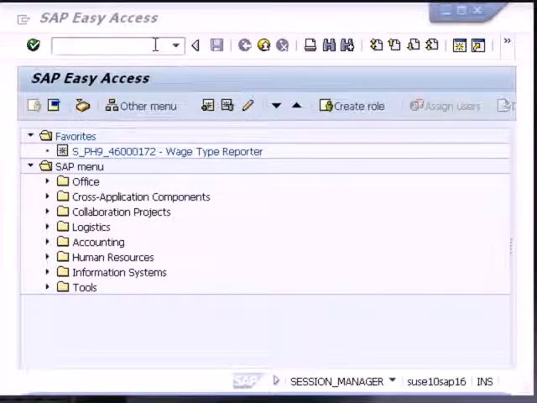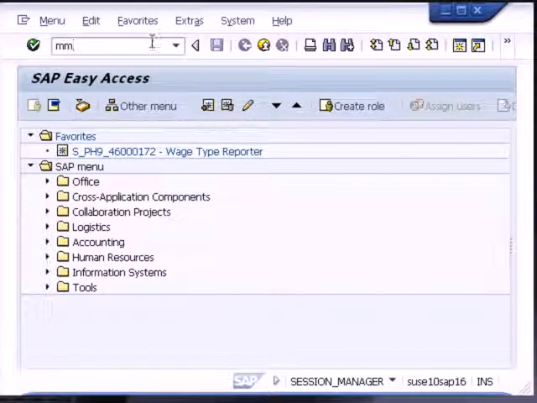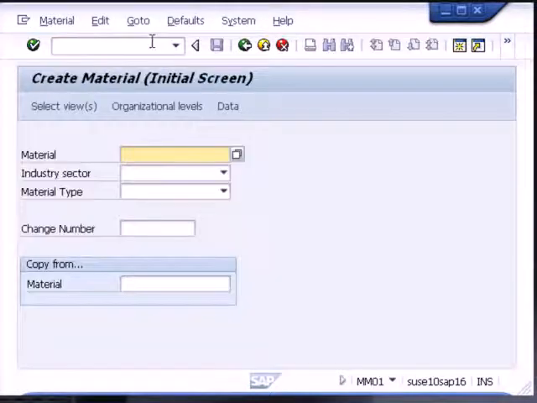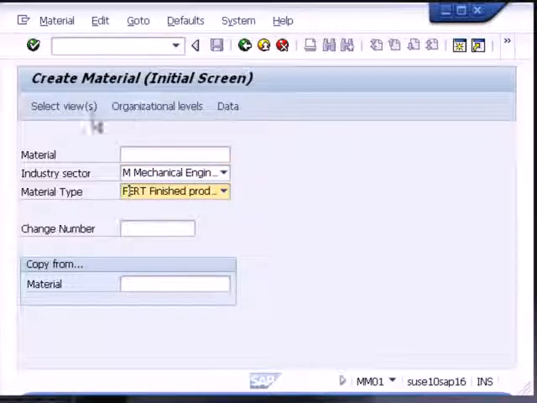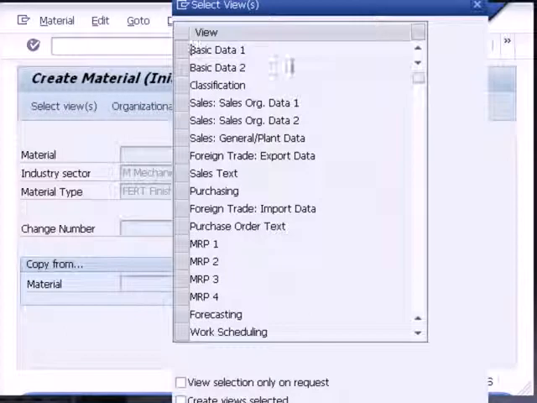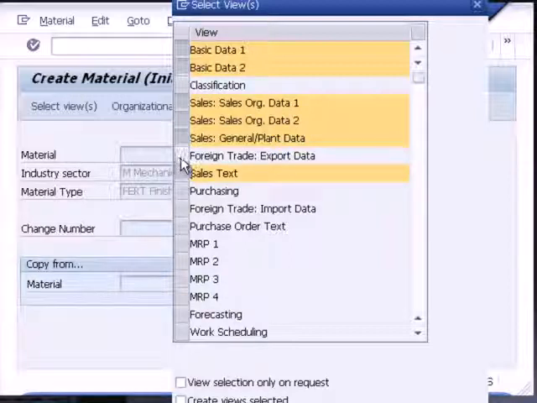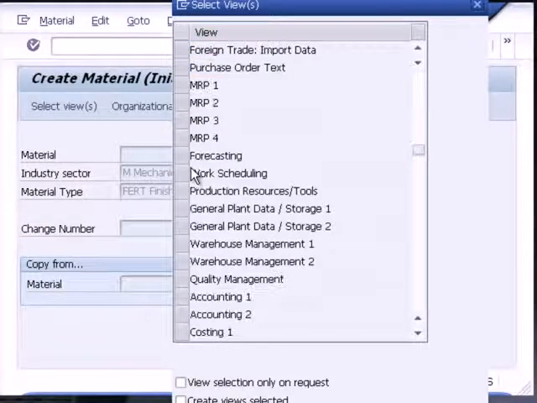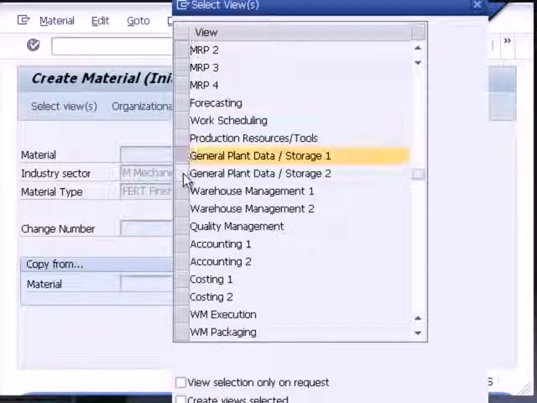To create a new material, use transaction code MM01 and press enter. Select the industry type, the material type and press enter. You can also select the views. Here you select the basic data, the sales data, the general plant data, storage location, the accounting and the costing views, and press enter.